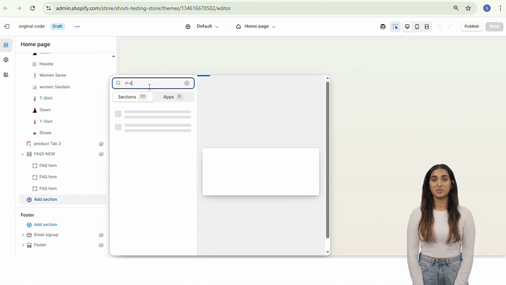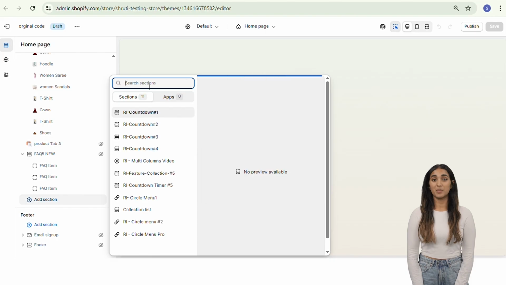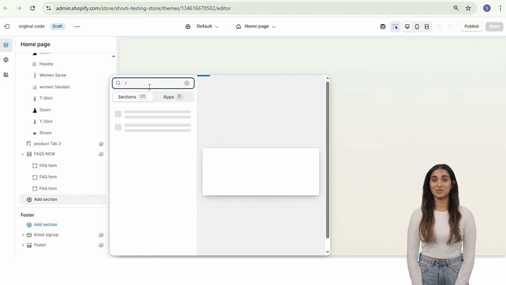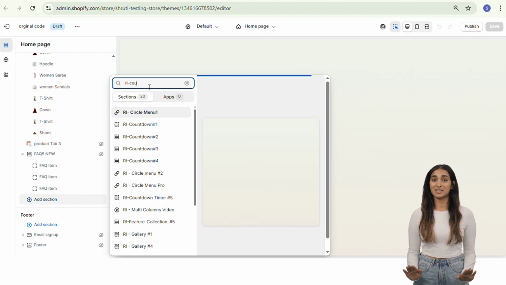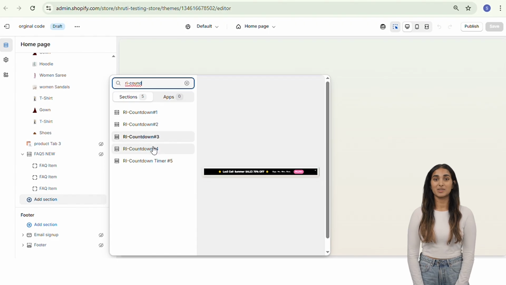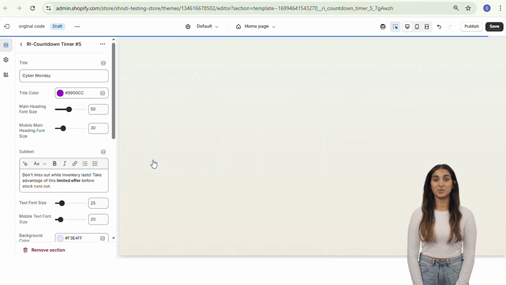Adjust their colors and font sizes for both desktop and mobile. Set background and text colors to match your brand and customize divider and countdown timer colors for a refined look.